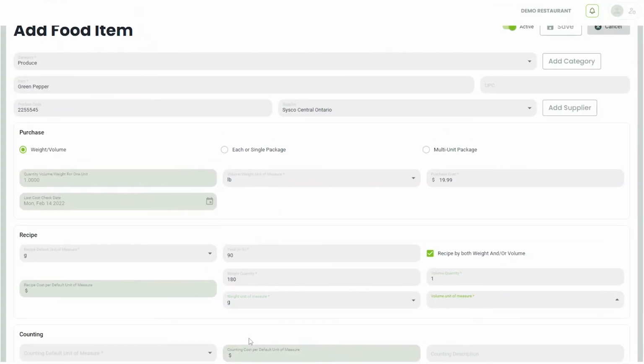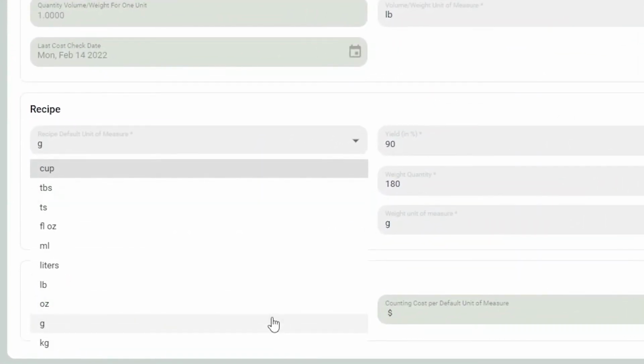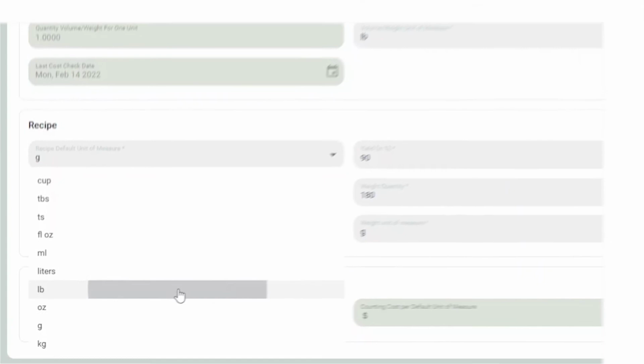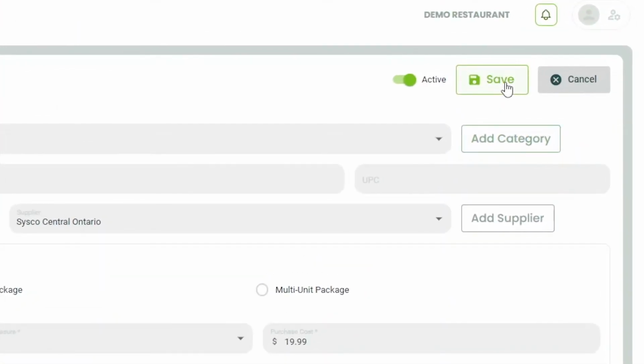Lastly, in the bottom left, select the method you will most often want to count the item. Again, this isn't how you always need to count the item, just the default, which you can change when doing your counts. Don't forget to click Save in the top right corner when you are done.